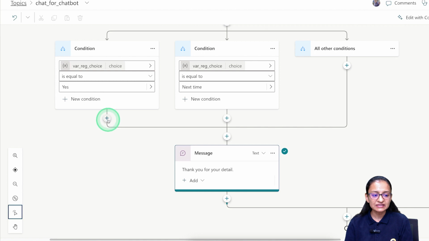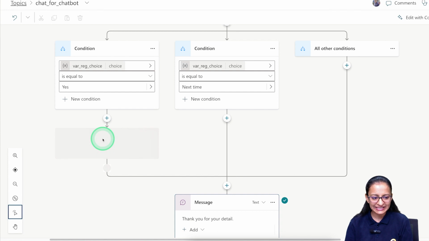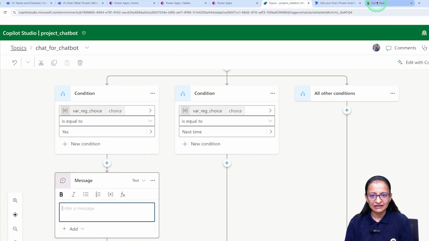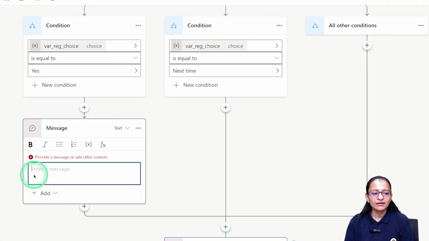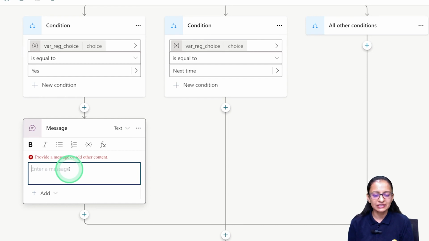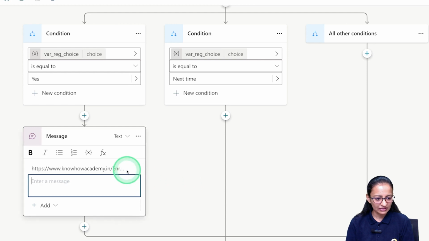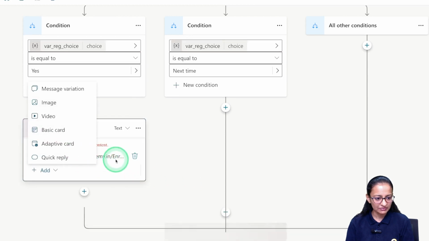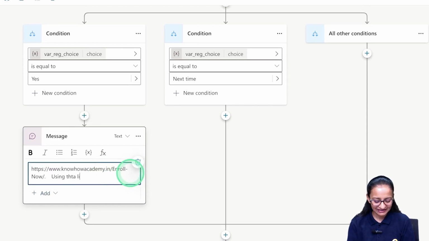So if students say yes, then what do I want to display? If students say yes, then I want to display a send message, or I want to display the link. Now this link I want to display, so let me copy. Basically using the message I am telling the student that using that link you can register. So here I am giving the message, sorry, double click on that and let me edit the message. Using that link you can register. Again I made a spelling mistake.